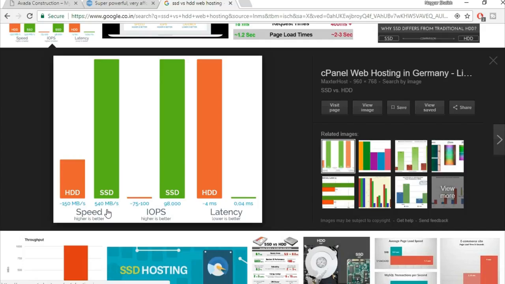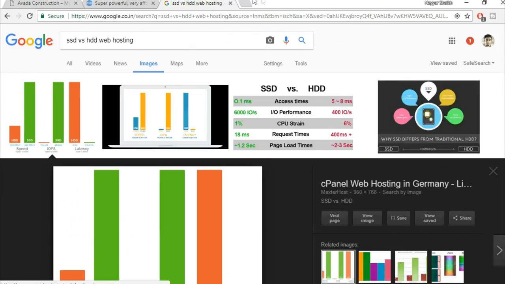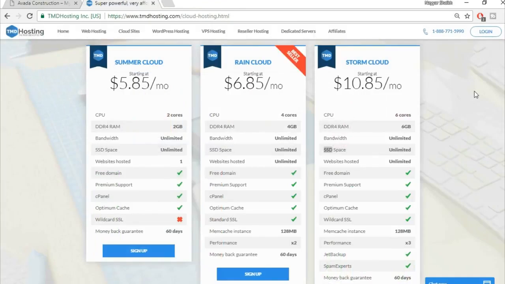Sometimes, believe me guys, you'll get 20 times faster performance than HDD. And here higher is better. As you can see the difference over here, you can go ahead, do your own research, and when you're satisfied, just come back over here.